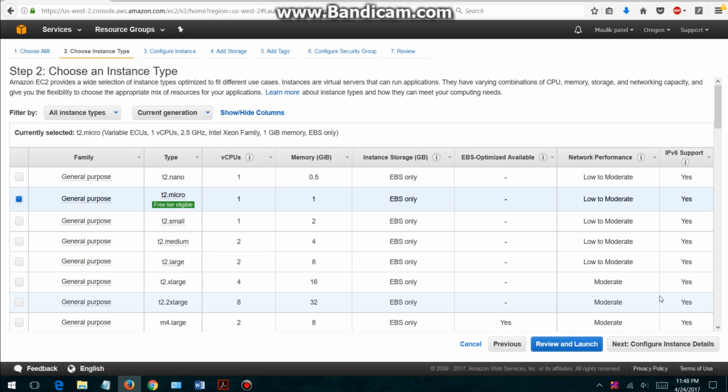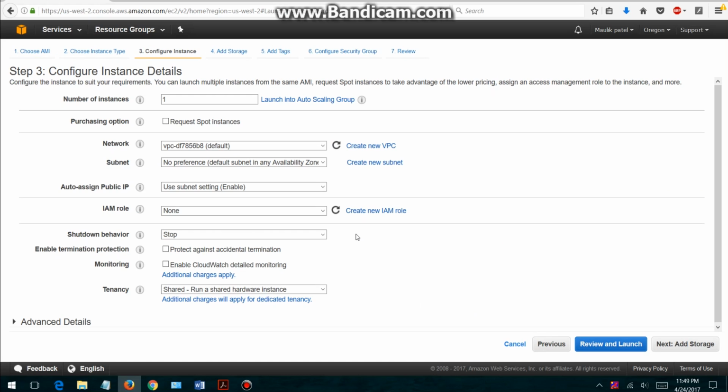Now on choose an instance type, I am going to choose the general purpose instance because it's free tier eligible, and we are going to make just one PhotoSite app. It's only usable through this instance. Now the next step is to configure instance details. We are going to make only one instance with the default network, subnet and public IP settings, so I don't edit any of the settings.